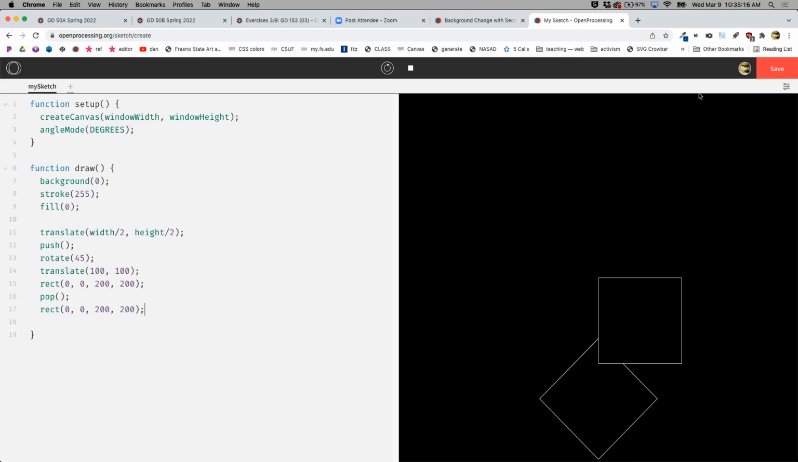Oh, you translated twice. I was doing that just to show an example, but you don't need to translate twice. You only need to translate once for the two squares. No, you can just get rid of that whole thing. You already translated once up here. So yeah, just get rid of that.